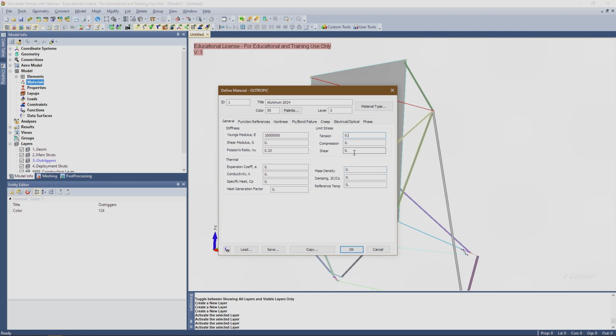And then limit stresses, I almost never use these. You can have FEMAP output comparisons to the limit stresses, but generally I've found that I like to just do it myself, and pull stresses and then write my own margins. So all I really need for a basic structural analysis is Young's modulus and Poisson's ratio and mass density if I'm going to be doing acceleration. So might as well just put it in 0.1, just so we can have it.